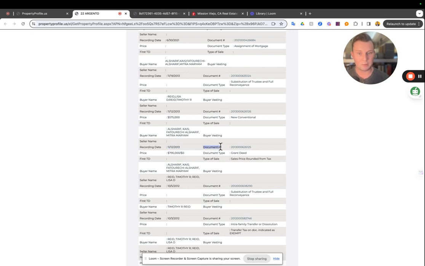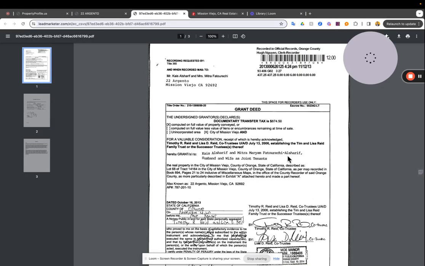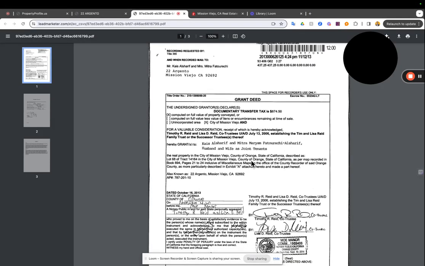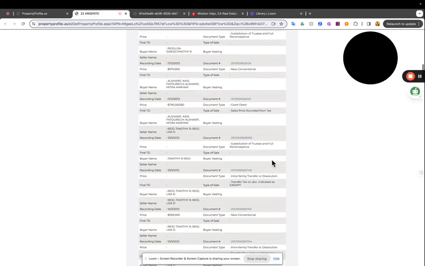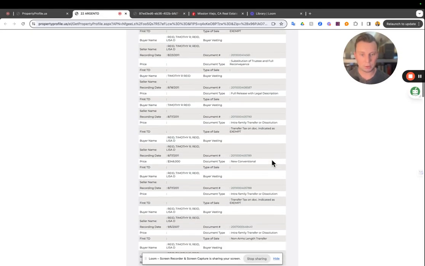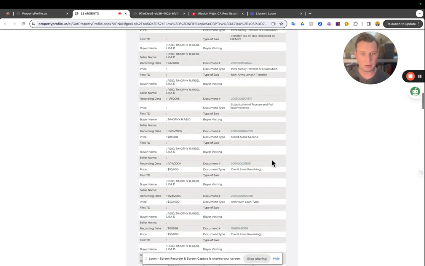on 11/12/2013, there's a document right here that shows the document type, which is the grant deed. If we click on that, here we go. Here is how title is held. So former owners hereby grants to current owners as joint tenant. Simple as that. In the top right, you can go ahead and press download, or you can press print. But if not, we can keep scrolling through to see what the chain of title is going to show us.